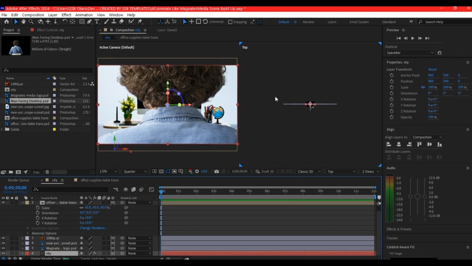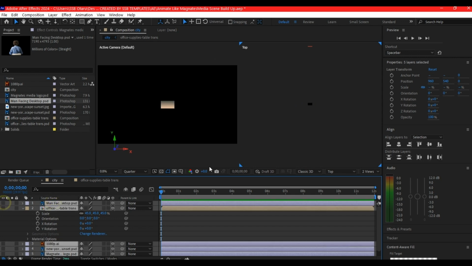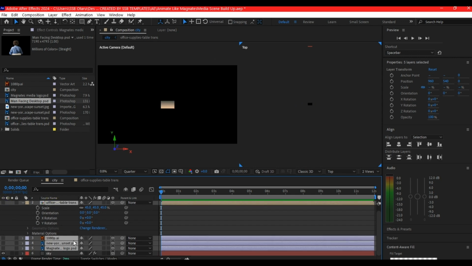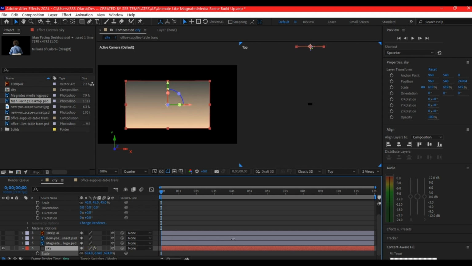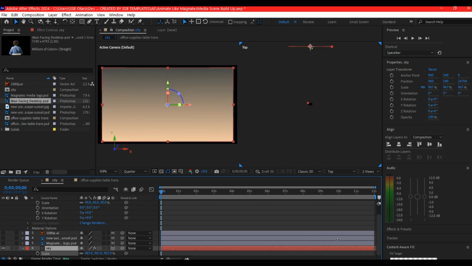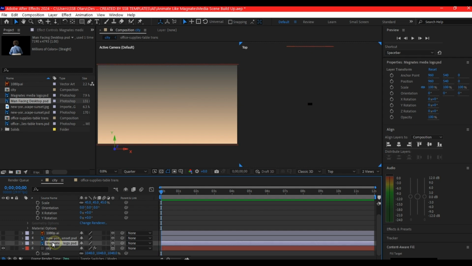Once we select the BG, we're going to move it all the way back. You can hide everything right above now so that you can see your BG. That is your BG right there from this window. So select it, hit S on your keyboard, and scale it up until it fits the preview window. So now we're gonna go to the next one, which is the MagnatesMedia logo.